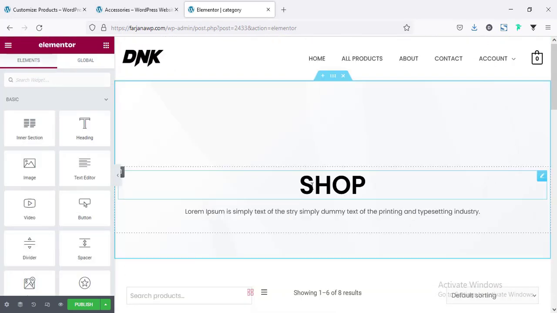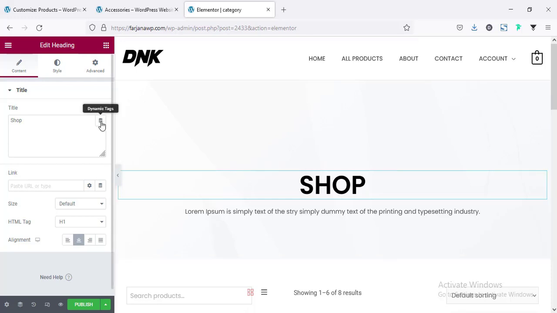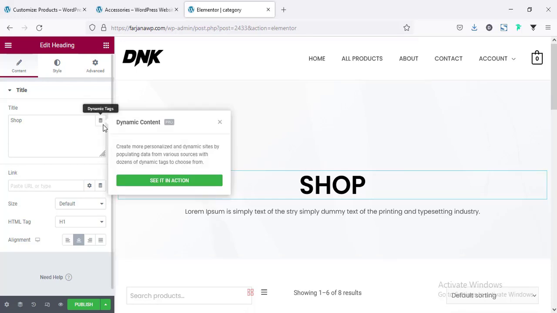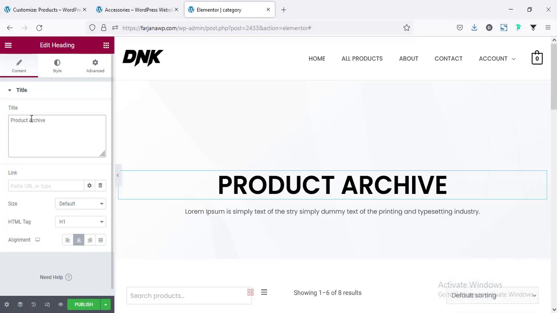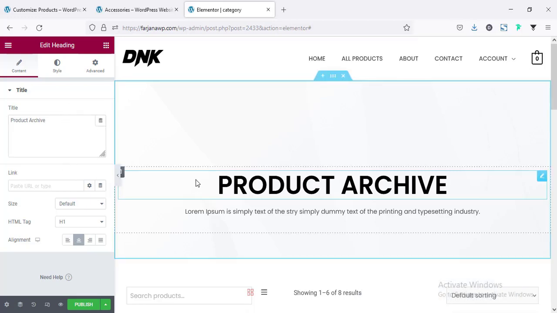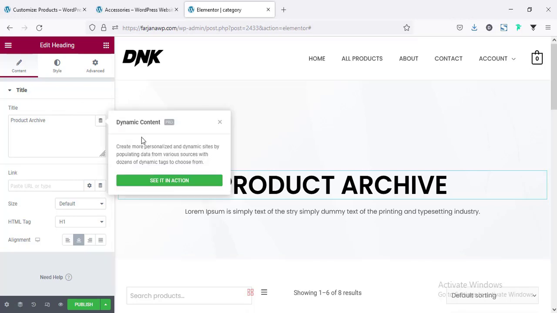So going here, and here I'm clicking on the dynamic tags. Sorry, these options will work only for Elementor Pro. For now I'm skipping it. So for now here I'm typing product archive or anything. And if you want to make the page title dynamic, you can upgrade Elementor to the Pro version.